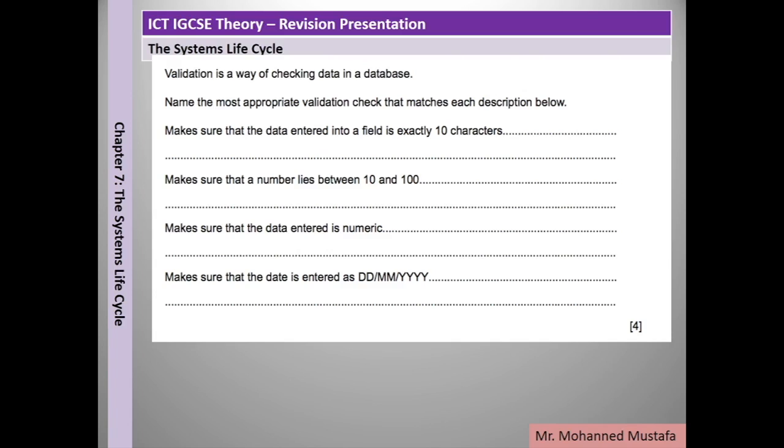Name the most appropriate validation check that matches each description below. Make sure that the data entered into the field is exactly 10 characters. I'm specifying the length, meaning this is a length validation. Making sure the number is between 0 and 100, range validation. You are setting the minimum and maximum numbers. Make sure the data entered is numeric, a type validation.